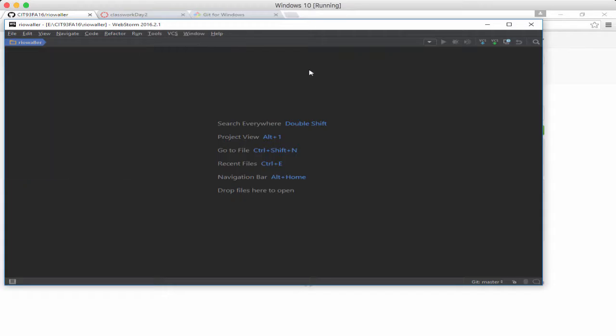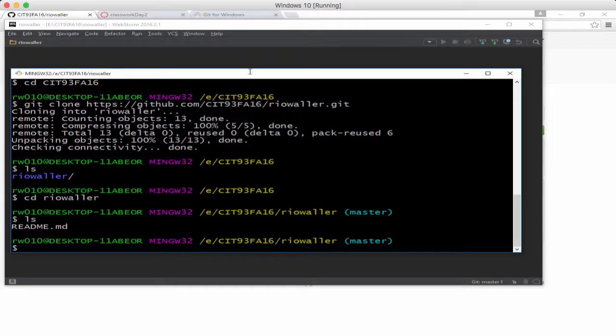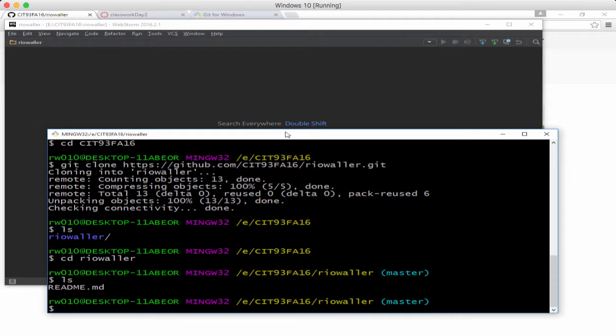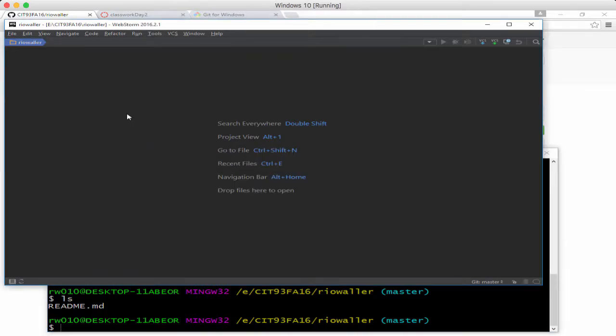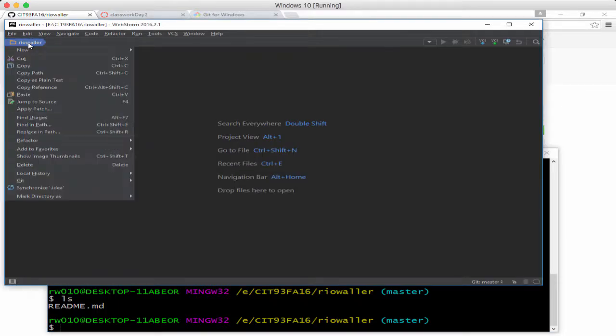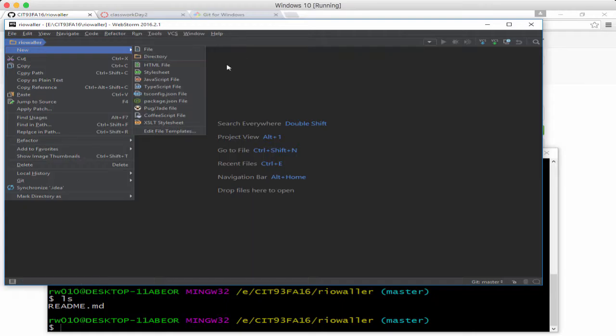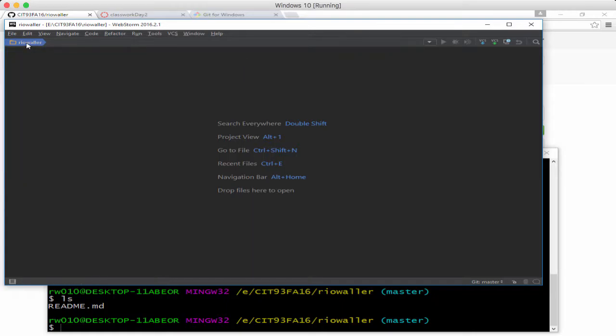Right. So now that we have this, I'm still going to use Git Bash. You can use the terminal within the editor, but just to keep it simple for now, I'm going to use the standard Git Bash if I'm on Windows and the terminal if I'm on Mac. So now I'm going to create a new file, right? I'm going to right click, new, HTML file. Oh, no, I'm not actually. I'm glad I remembered.